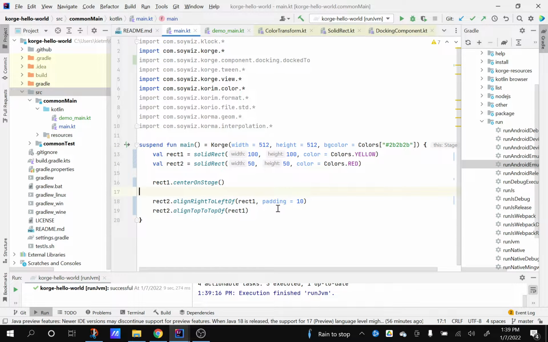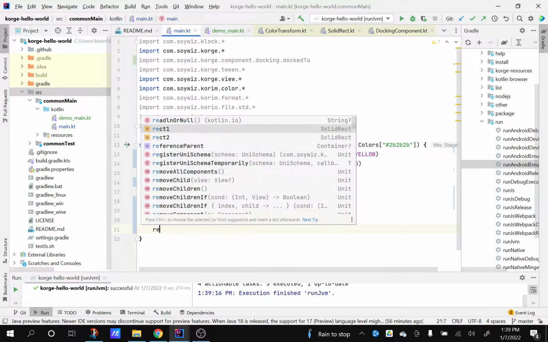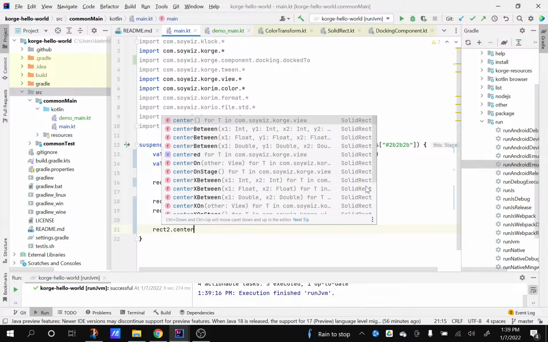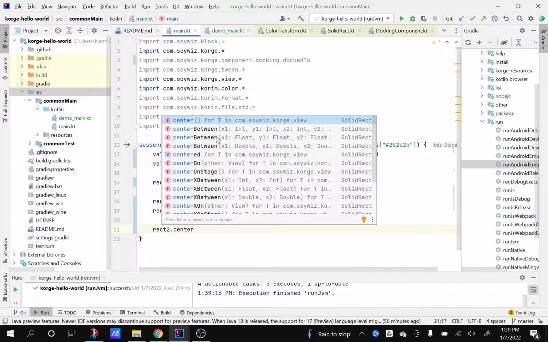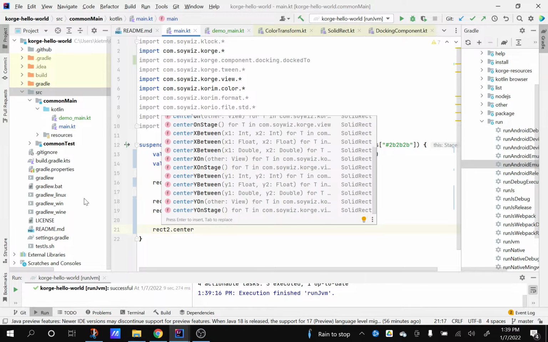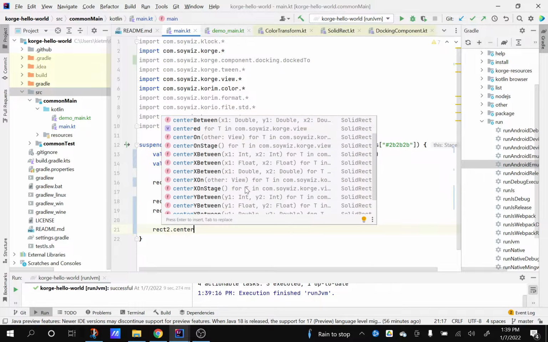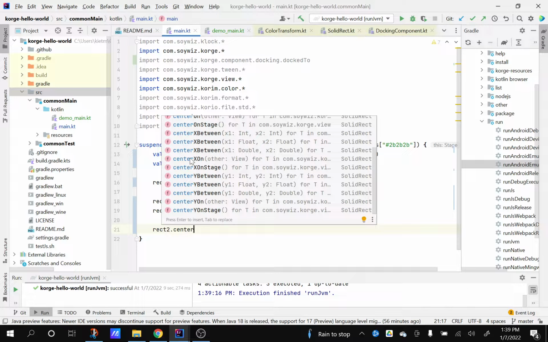Okay, so say that we want to do some other stuff, like for example, center the rectangle on various different places. There's also various methods for centering. So just do .center, and then you'll see these different methods here. Center X will center the X on whatever container that you want to center it on.